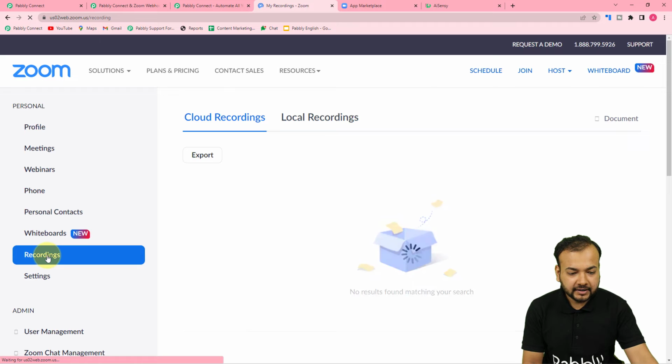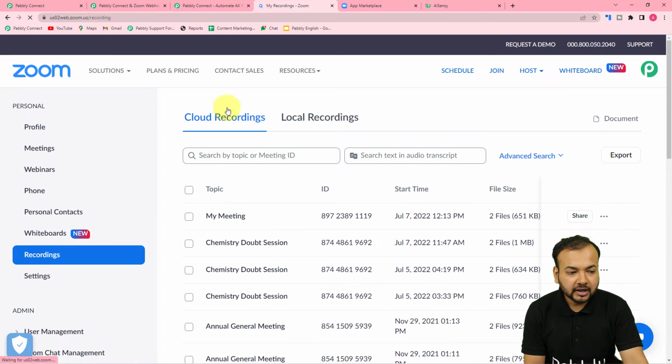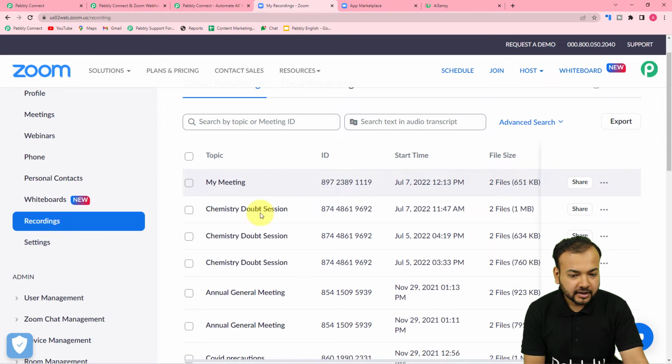and here you will find the recordings in the cloud space. You can see the cloud recordings. Here it is showing this topic, my meeting. It was started on the 7th of July at this time, and we have this file size. Okay, so actually I have started this meeting, guys, my meeting, not the chemistry doubt class.